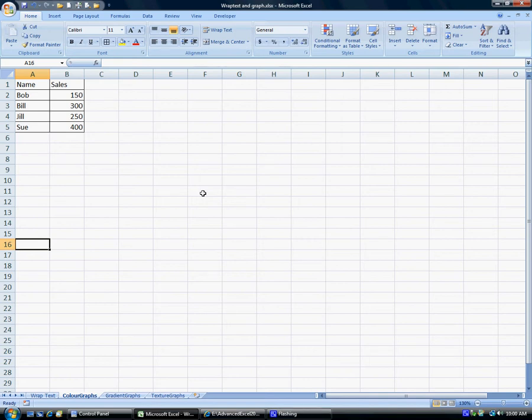Welcome to Advanced Excel Lesson 2. Here we're going to be working with some colour graphs. Firstly, on a new worksheet within our book called Colour Graphs, I'm highlighting the data. There's some information here about Bob and Bill and Jill and Sue and their sales figures.